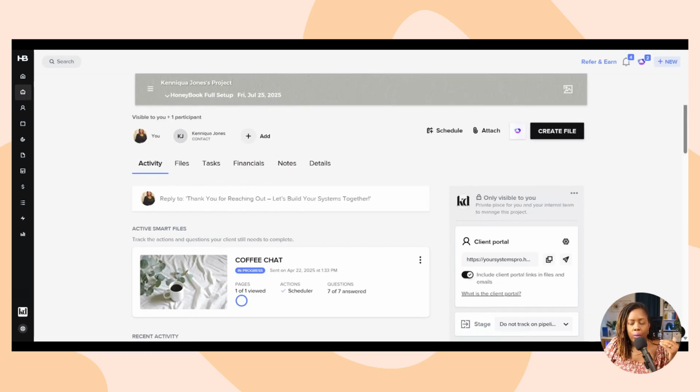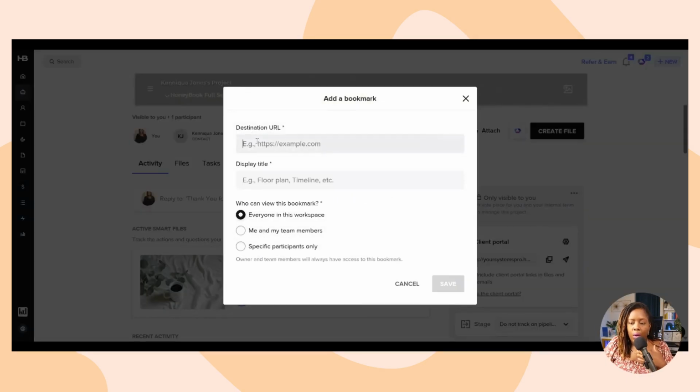So if I wanted to go through and attach what we're talking about, bookmarks, you can attach a bookmark. You would go up here at the right, click on attach and go to bookmark. This will allow you to add a link to something that you want your clients, or yourself, or your team to be able to access without fumbling around. So let me give you an example of what you can add here.